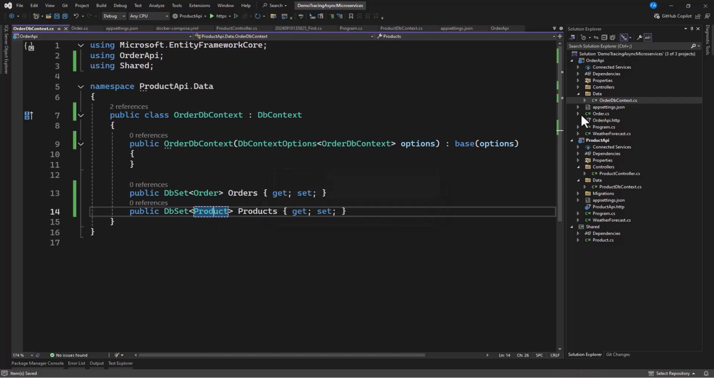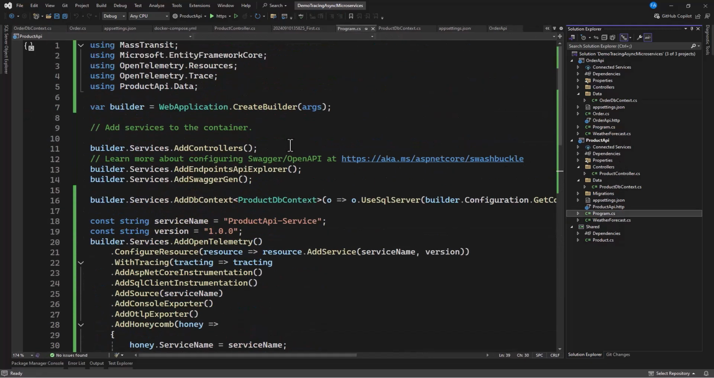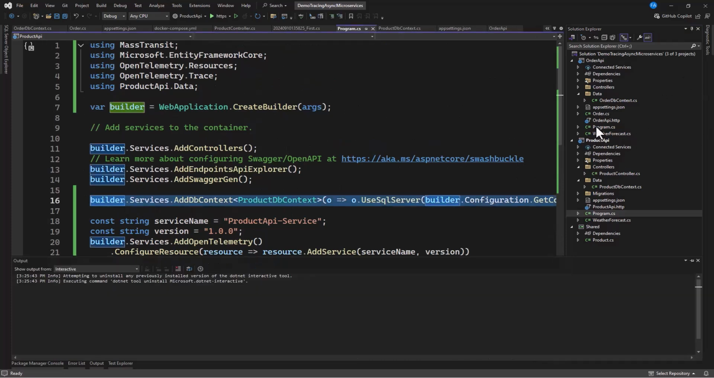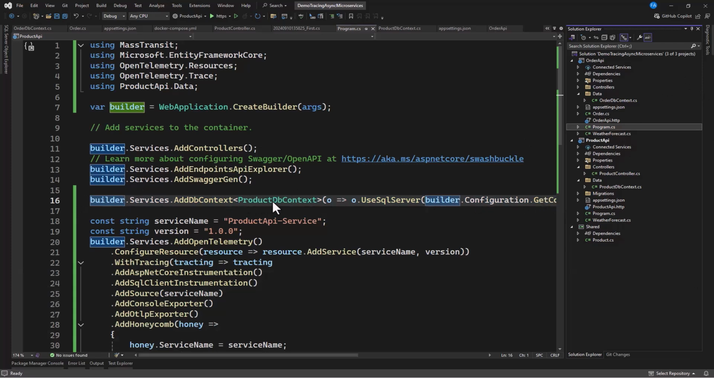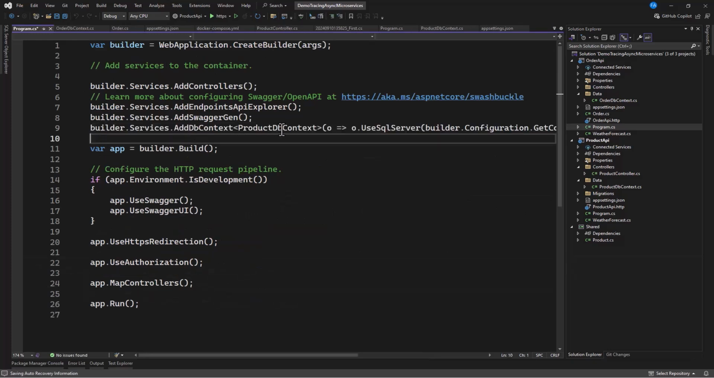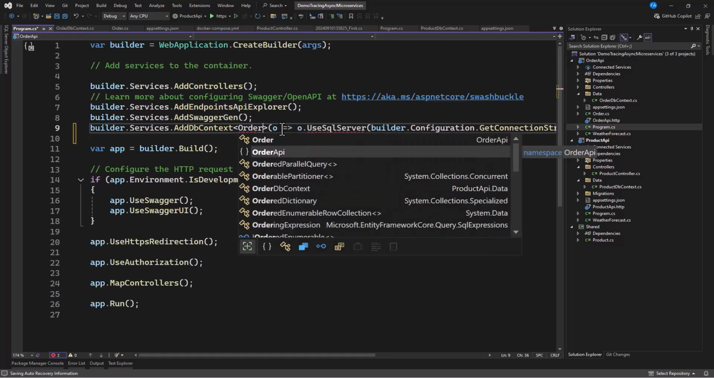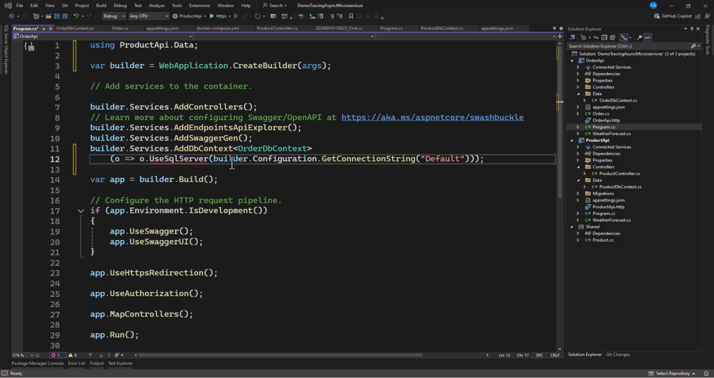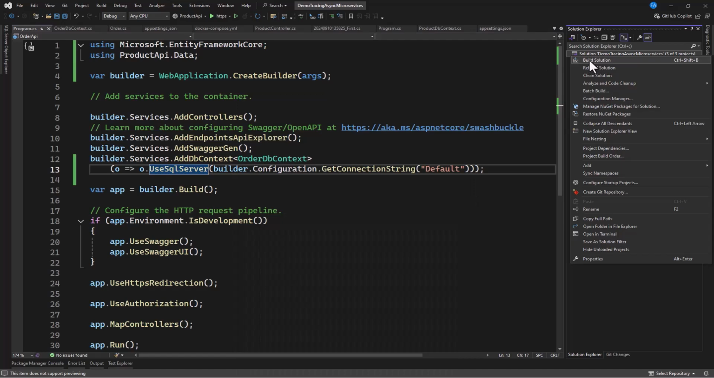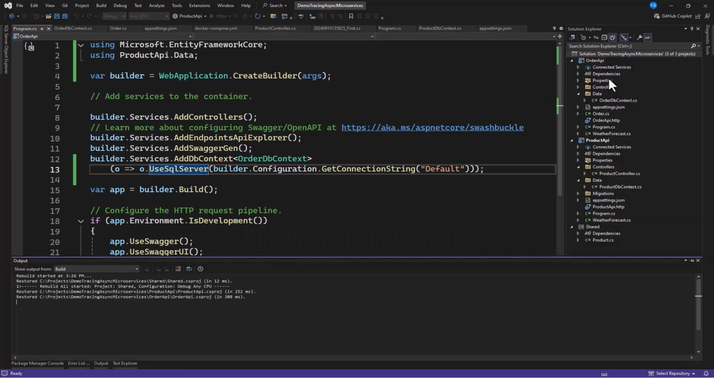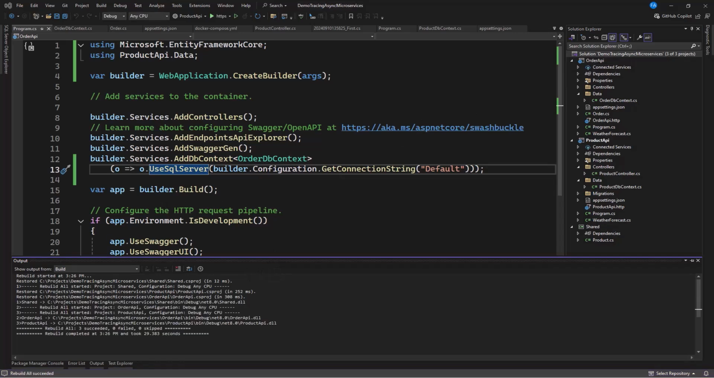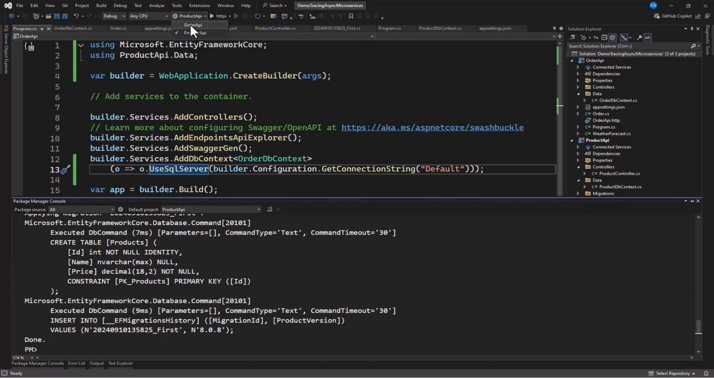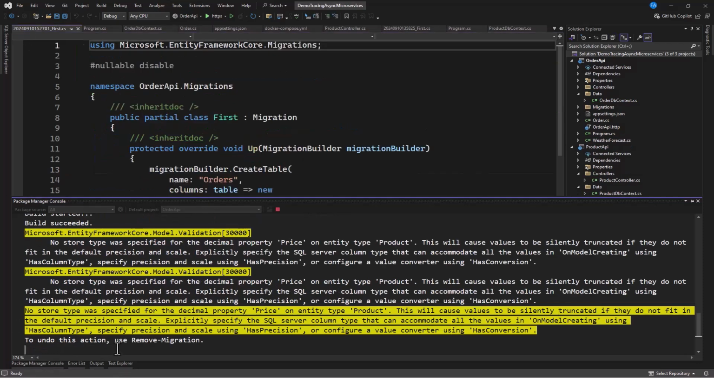So we can also go to the program.cs file of the product API, and let's paste it and change the DB context. So here, and now we need to use order DB context. Okay. Need to include Entity Framework Core. Let's rebuild solution and add migration to the order API. So pull your package manager console, set the order API as startup as we did. Update database.